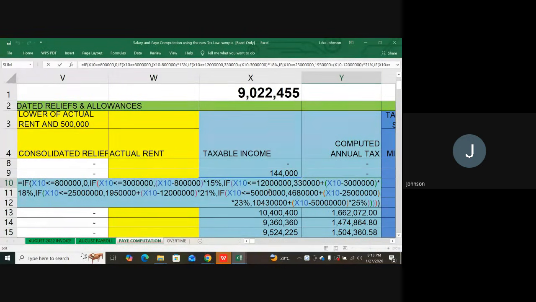So Excel now checks this statement. 9 million, is it less than or equal to 12 million? Who can answer that? Is less than. It's less than. Thank you. So now, is this statement true or is it false? It's true.